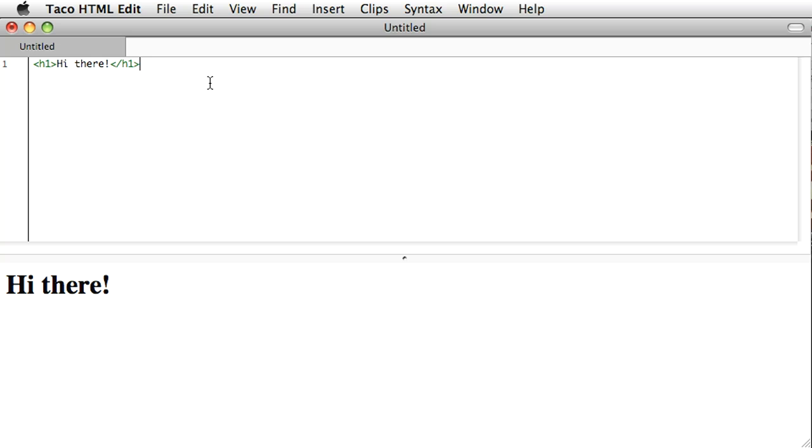So what happens if you do an H2 tag? Hey, that text is smaller. Same thing with an H3 tag. So that's how you do header tags.